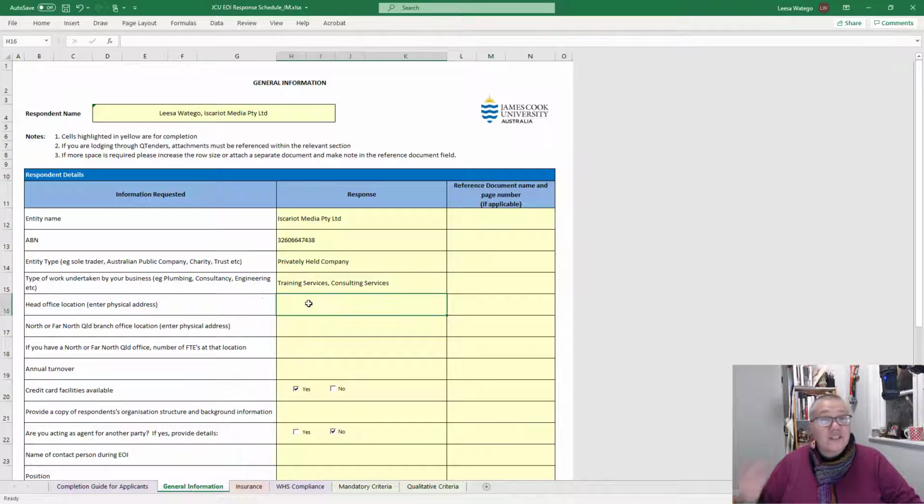Head office and location. So obviously I'm actually down here. So I'd say Suite 4, 259 Stafford Road, Stafford, Queensland 4053. Far North Queensland or North Queensland branch, not applicable, which is why I'm not actually going to submit this form. I'm just pretending to for the purposes of this.